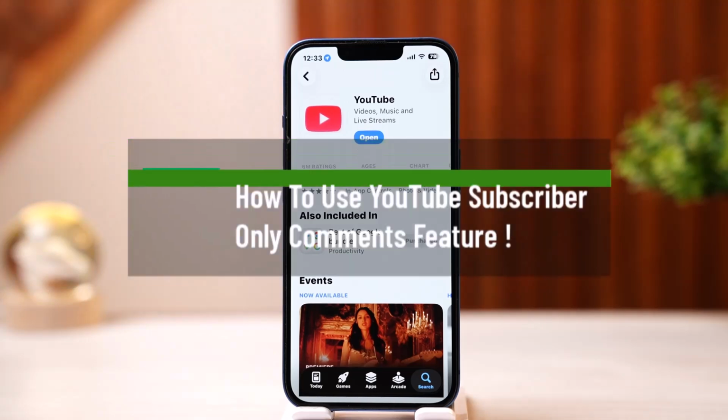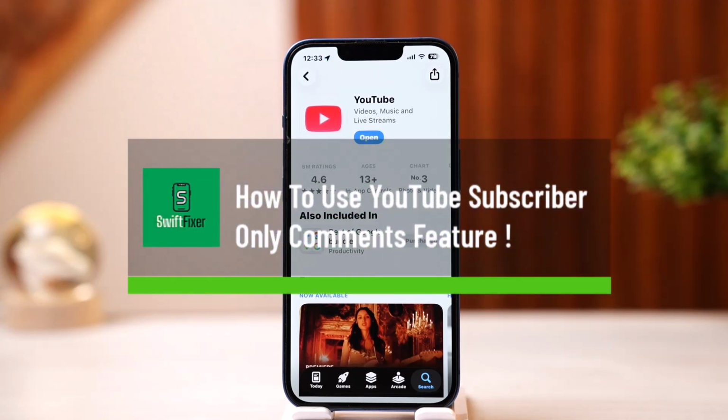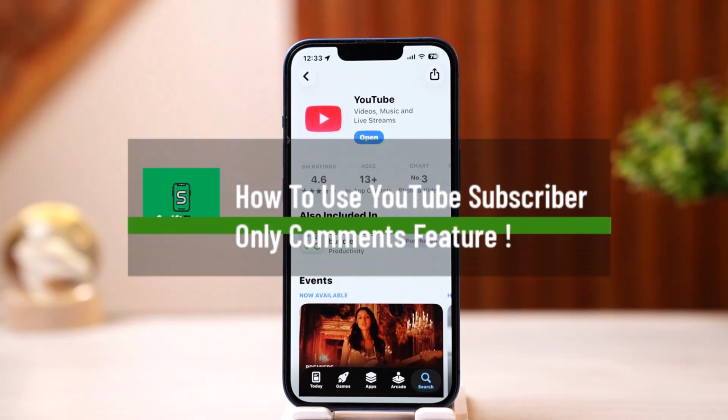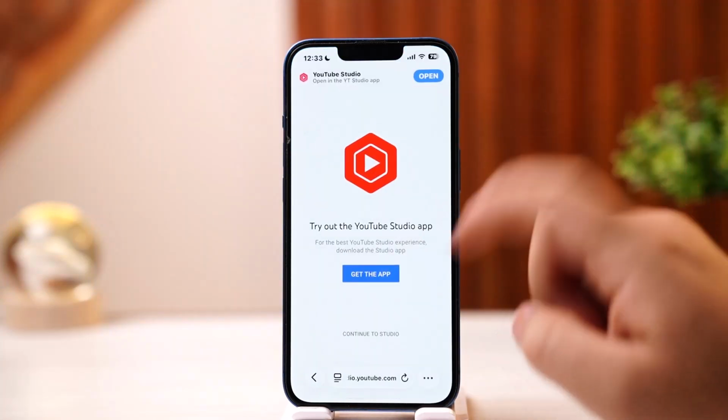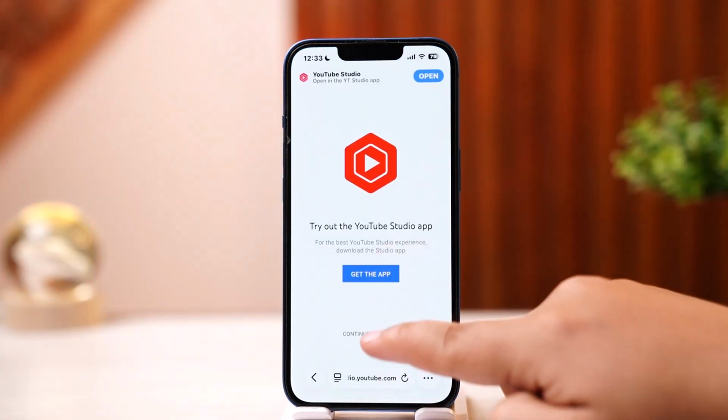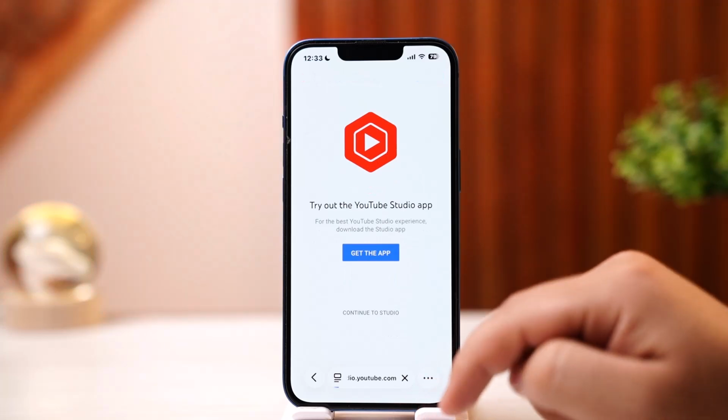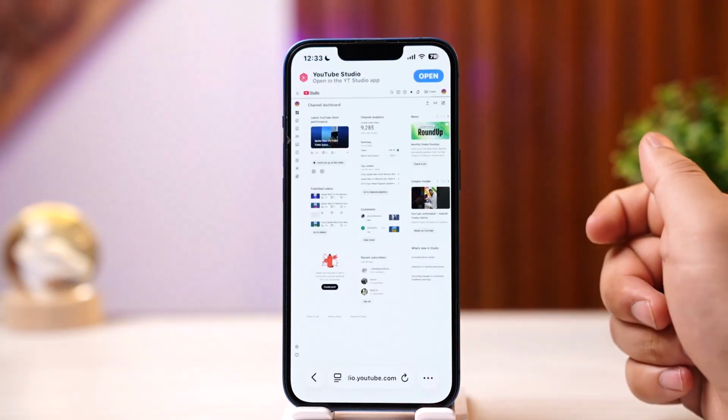How to use YouTube subscriber only comments feature. To use YouTube subscriber only comments feature, if you are on your mobile, head into web. If you're on desktop, simply head into web and head into studio.youtube.com. On your mobile, select continue to studio. On your desktop, you'll be directly on this studio page.